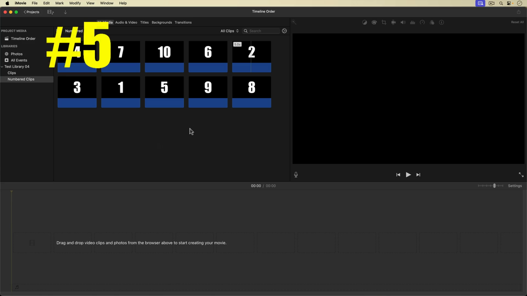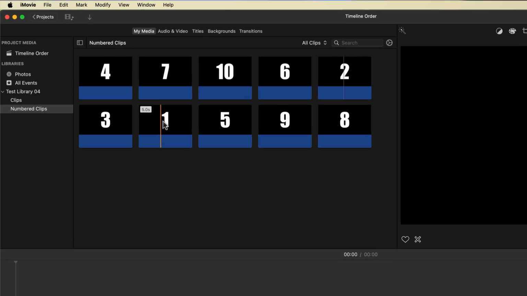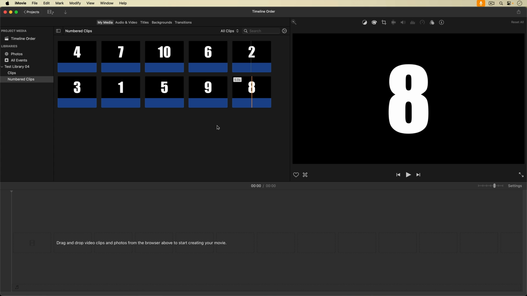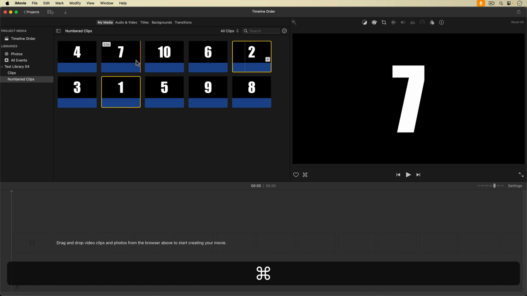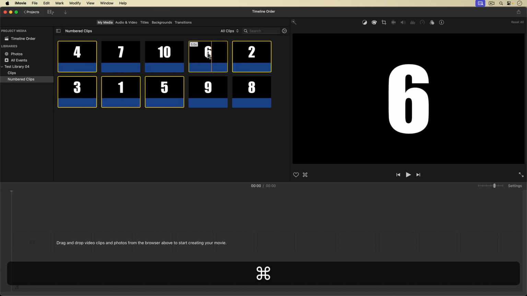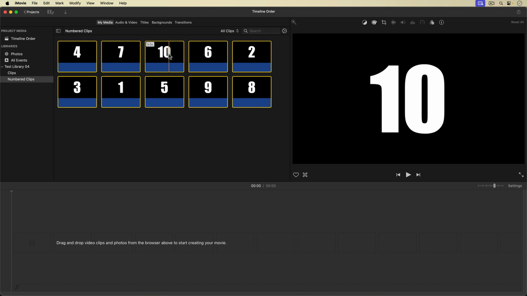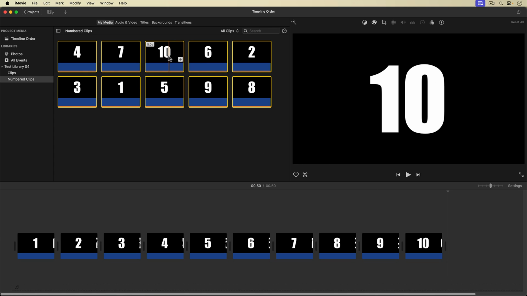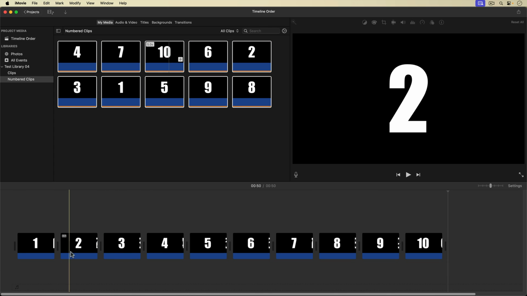Now here's a fast way to throw together a rough edit in iMovie. I have a bunch of clips in the media browser. For demonstration purposes, each clip is numbered. Holding down the Command key on my keyboard, I'll select each clip in the order that I want it to appear in my edit. Once the clips are all selected, I'll hit the E key on my keyboard, and iMovie places the clips on the timeline in the order I selected them. Then I can just jump in and start fine-tuning my edit.